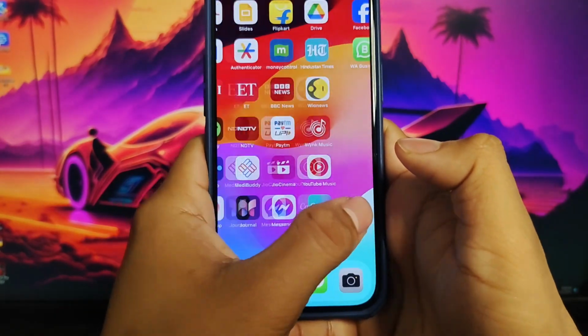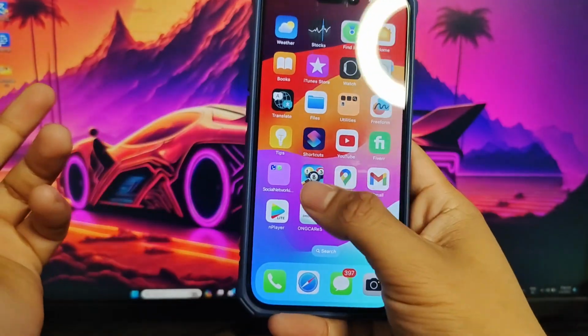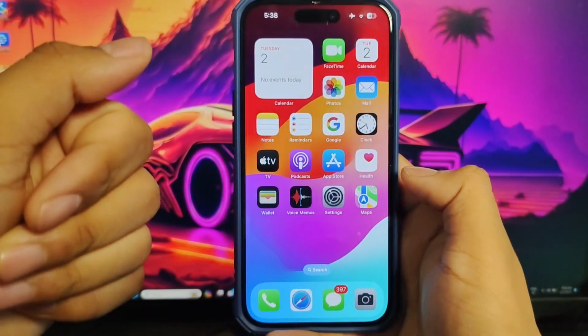So these are the things you can do in order to change your iPhone's home screen.